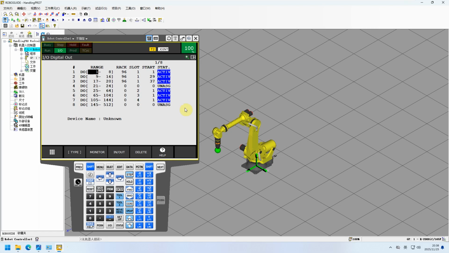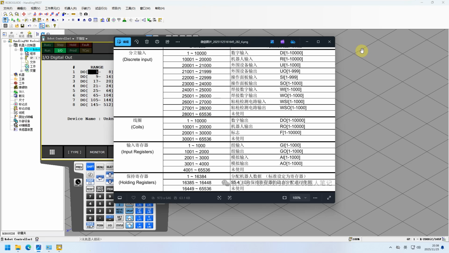Because in this demo, I just show you how to configure. Remember, one, confirm option installation. Second, assign signals. The rack should be 96. Okay, so the next, we prepare this software. And this is the Modbus address. You have to follow it.